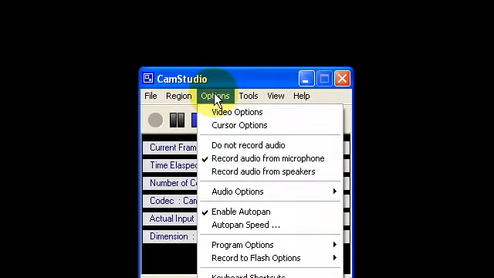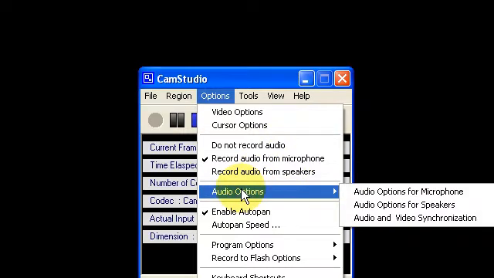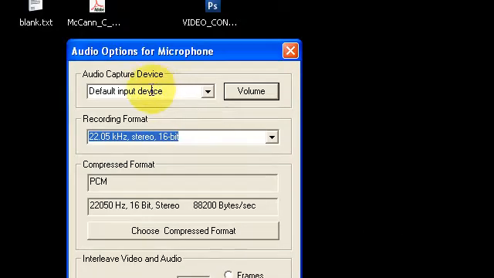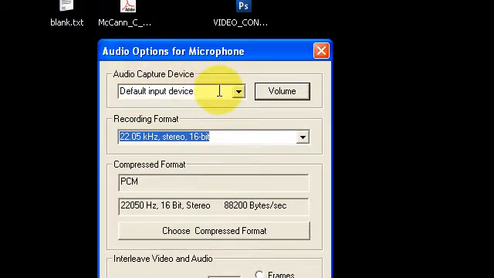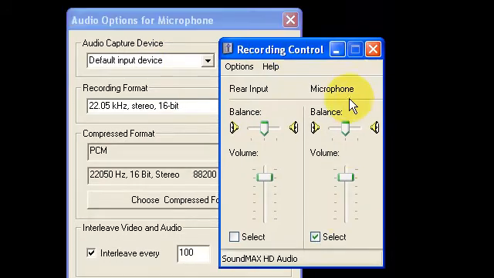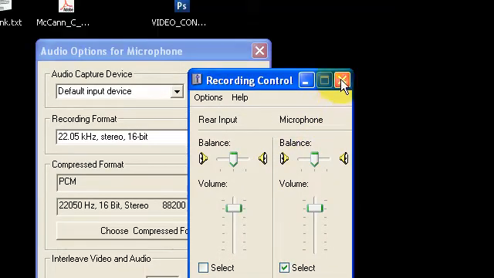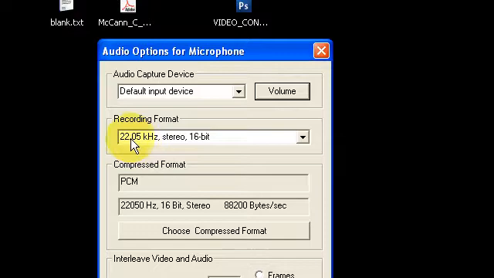Back into options, I want to check record audio from microphone, make sure that's checked. And then the next thing I want to do is come down to the audio options and then move directly to the right into audio options from microphone. And I'm using the default input device. You can check the volume. I think you might need to, and make sure that the microphone is at about 80 to 90%, or what you see right here. I'm going to just close this.